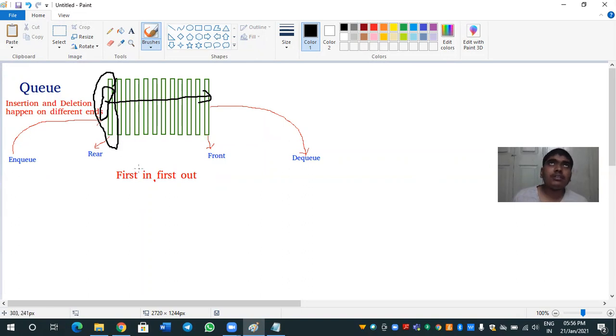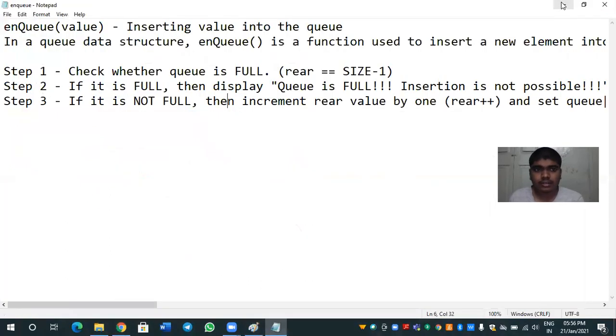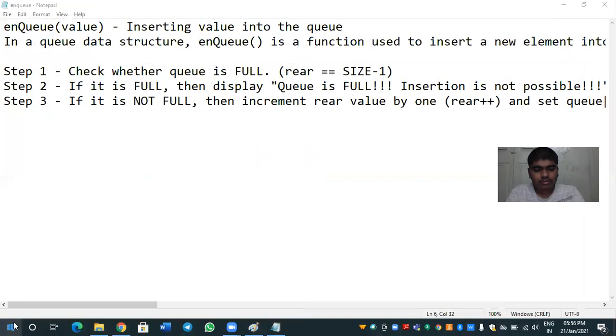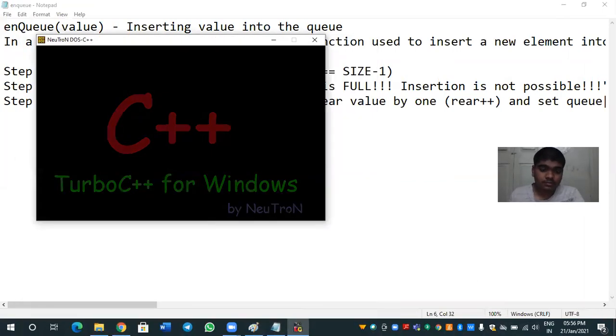So the deletion also takes place like that only. Okay, let me get into this. Here we can see the algorithm. Check whether the queue is full or not. To check whether the queue is full or not, if the queue is full, rear must be double equal to size minus one. So let me write a code for this.